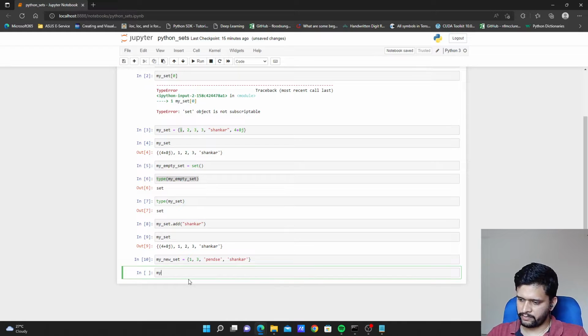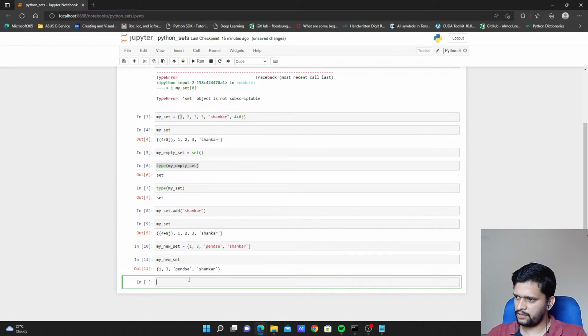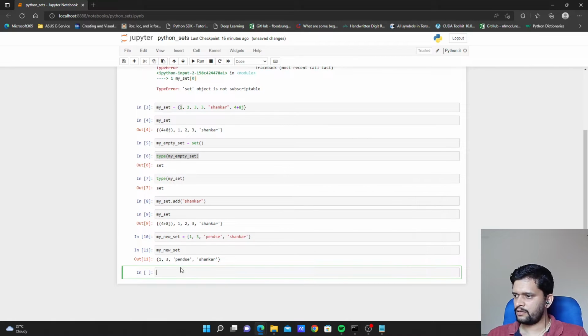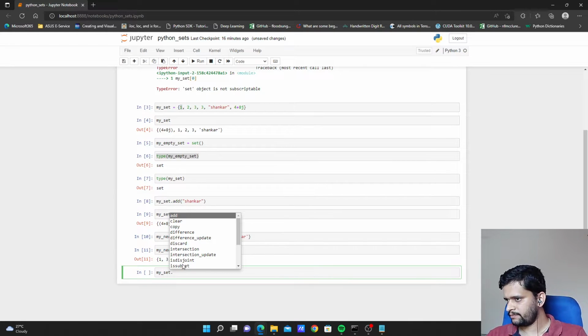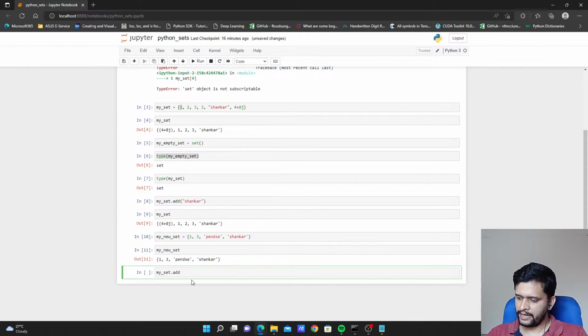So if I check my new set, it will display 1, 3, Pense and Shankar. Okay. Now let's go to the next available methods in the set. If I say my set dot, okay, if I want to add, I did not demonstrate how to add an element which is not existing, right?